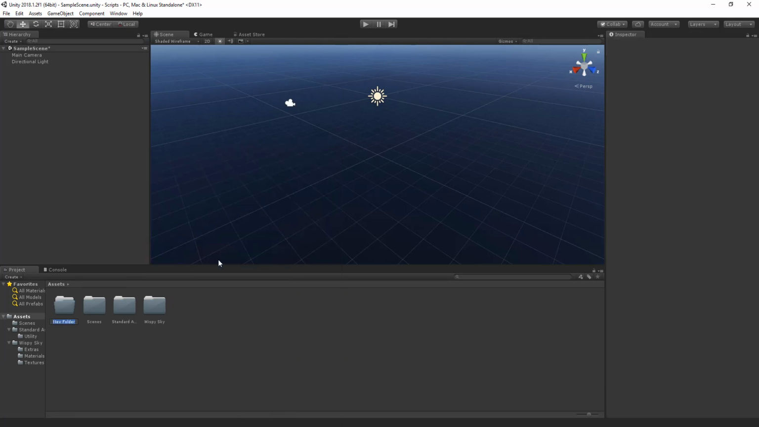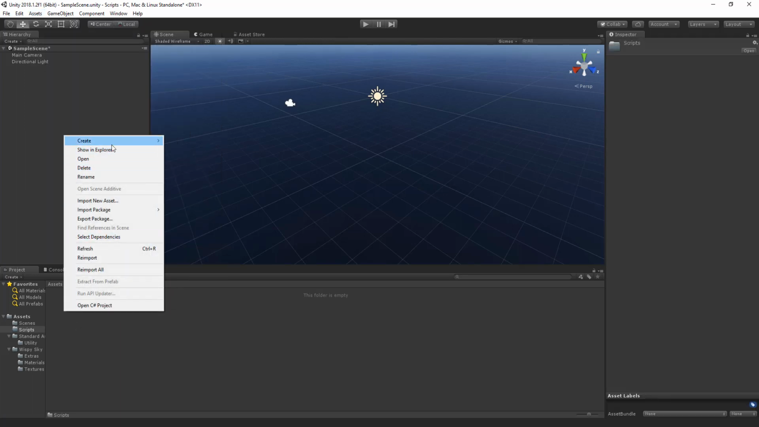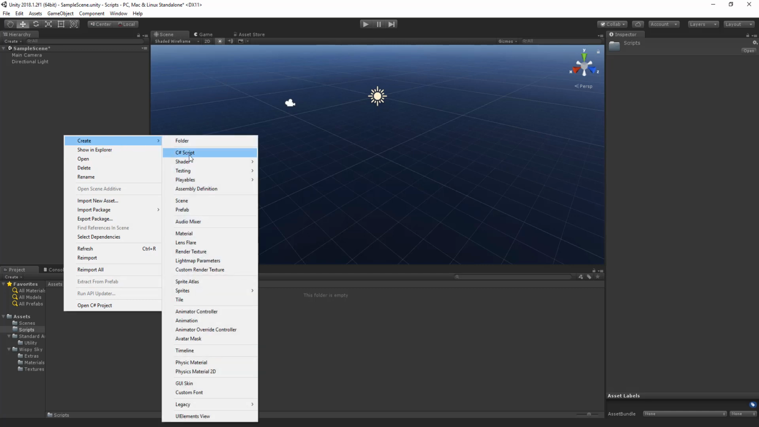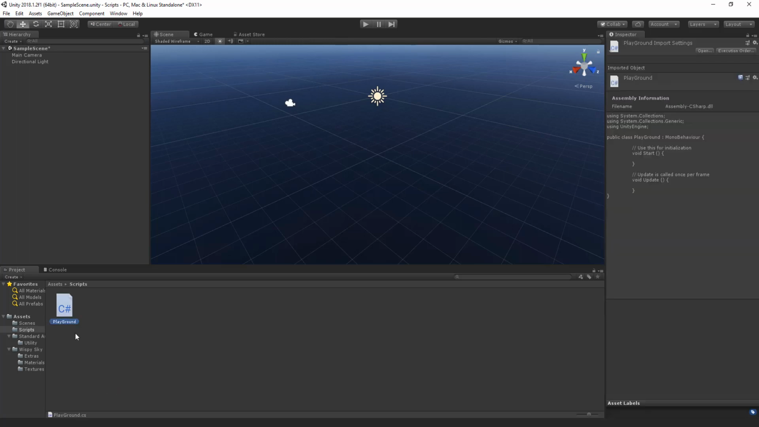Alright, what we need to do next is create another folder, and we're going to call this scripts. Inside of scripts, go under assets and go to create, and C# script, or we could just right click here and go to create and type in C# script. Okay, we're going to call this script playground. The reason I'm calling it playground is just for namesake, so you can call it whatever you want, actually.